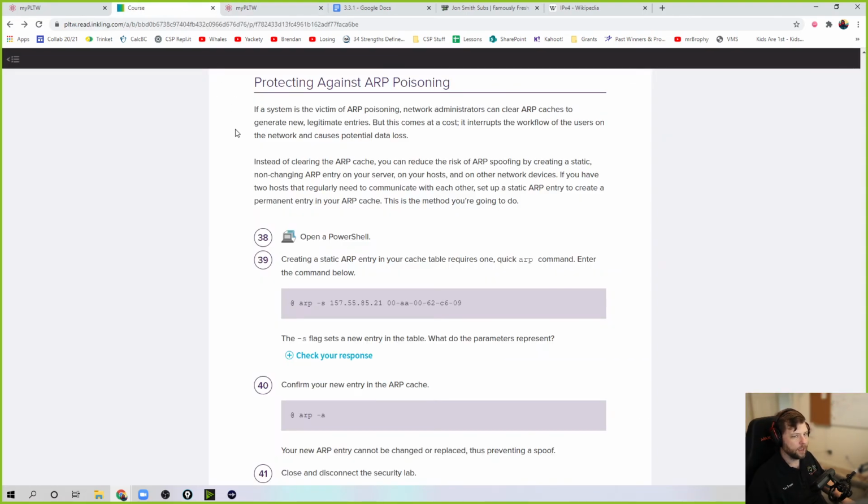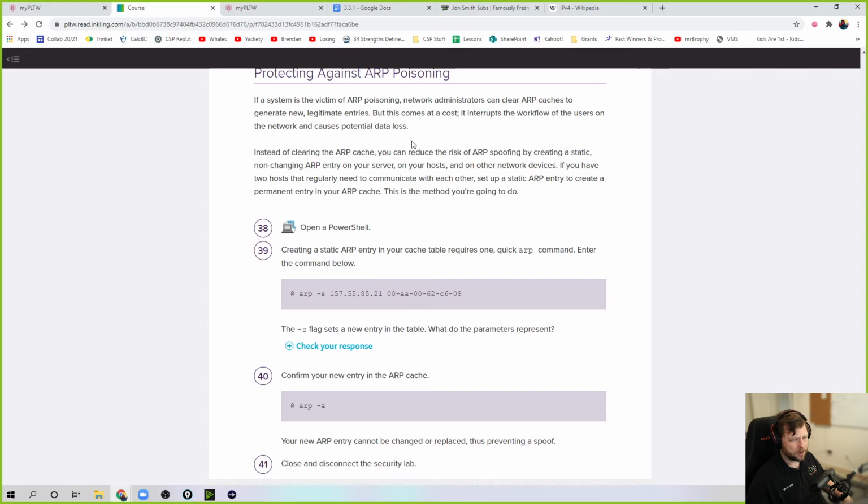So hopefully you got that. Now, how do you protect against this? This is the final part of the lesson. If a system is the victim of ARP poisoning, network administrators can clear the ARP caches to generate new ones. Just clear them. But that comes at a cost because it interrupts the workflow and slows down the computers. It might interrupt what they're doing, right? So maybe you don't want to do that.